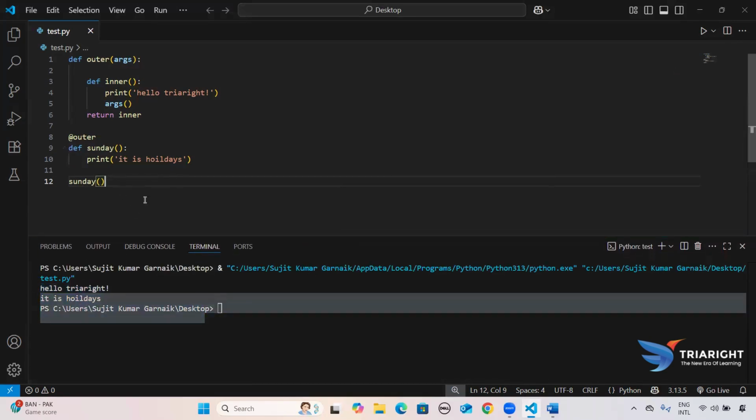But guys, I am not printing this hello Triaright, because we know that whenever we are trying to run any function, you need to call that. But here we are just calling this Sunday, so how will the Triaright print? So this is called our decorator, means without changing the original functionality, it will be adding some extra functionality.